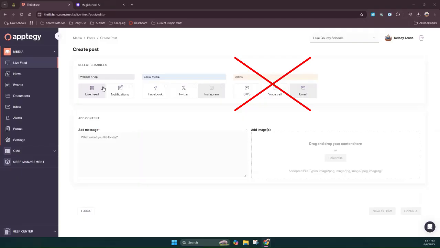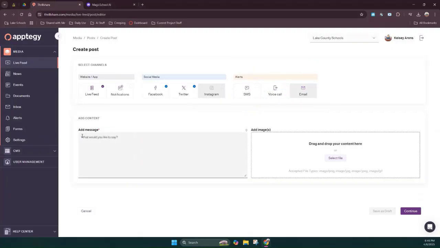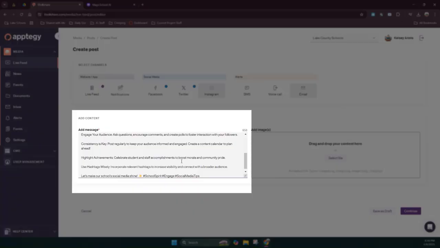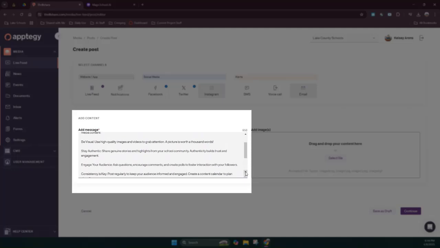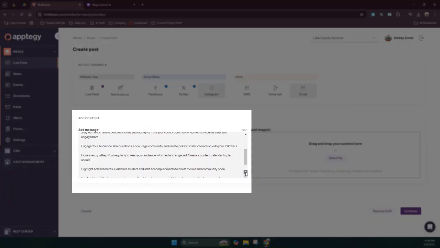Let's get creative and create an amazing post. To kick things off, I'm going to click on Live Feed, Facebook, and Twitter or X. Your school may have a different social media combination, so make sure to click on the accounts you have. Let the fun begin. When I create social media posts, I'll run to Magic School to help organize my thoughts and make the tedious tasks easier. Work smarter, not harder, right? Once Magic School shares this little gem, I'll simply copy and paste it into my message box.